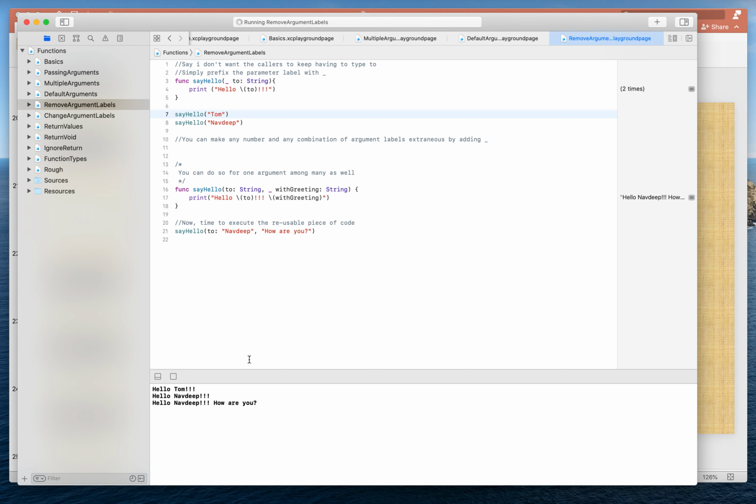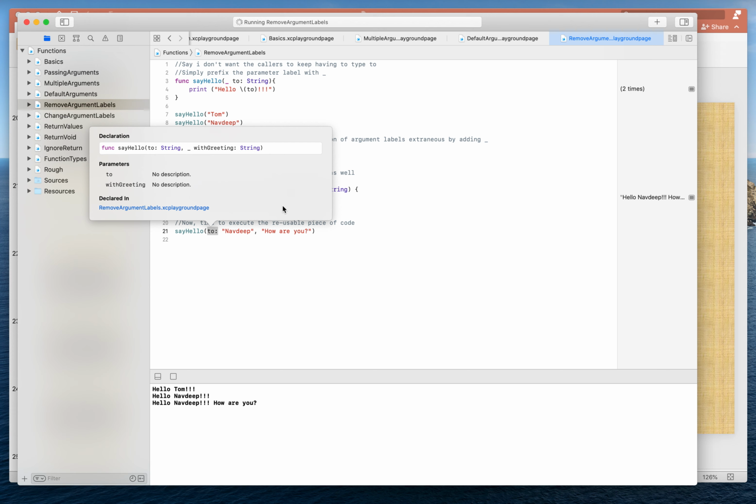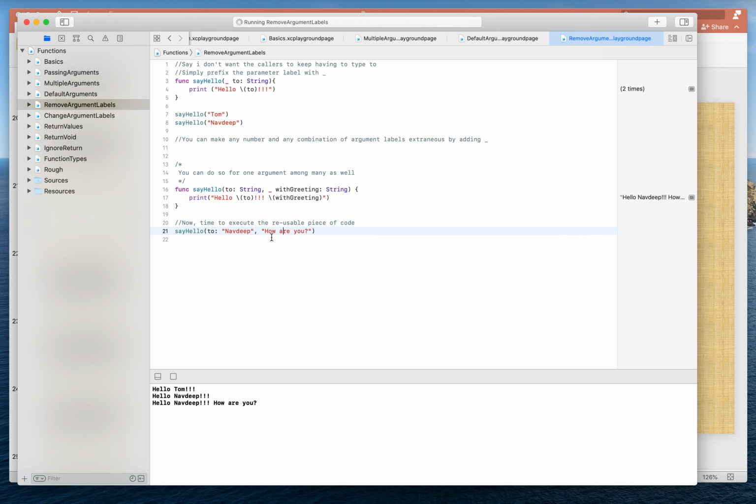And you're not restricted to do so for all arguments that are being passed in the function. If you want to have some arguments have labels and some do not, that's perfectly valid. In the second example, that's exactly what we're doing. It is say hello to, and you can see that the first one we have to pass the label as to, but for the second one we used underscore, so we don't need to worry about it. We don't need to pass any label and we simply passed how are you.